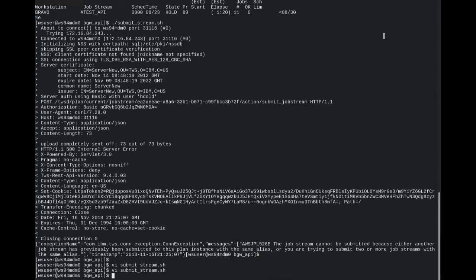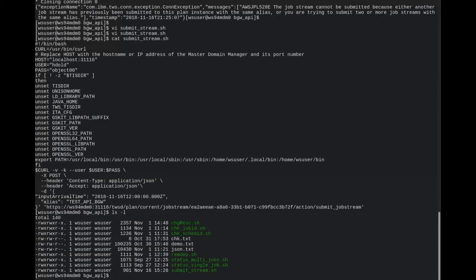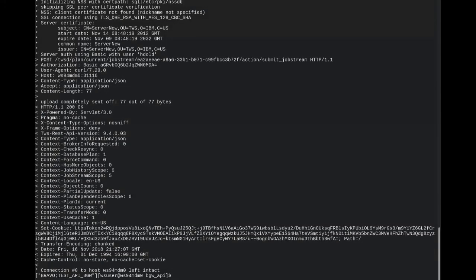Next, we'll look at how we can call HWA from a remote system. Let's submit a job stream using the remote command line. This emulates an external system calling HWA. First, let's take a look at what we're submitting. We're submitting a stream called Test API BGW. We'll launch the script to submit the stream. The submission is complete. Now we'll verify that it's submitted into the plan.